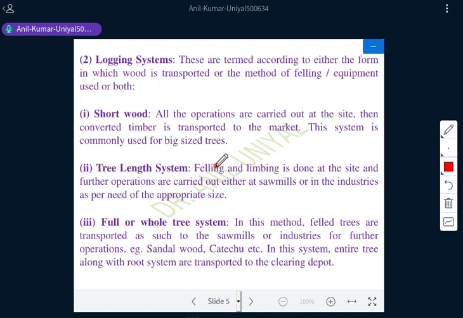Then we have logging systems in the logging plan, and these are termed according to the form in which wood is transported, or the method of felling, or sometimes the equipment used, or sometimes both are combined to describe a logging system. The first of them is the shortwood system, where all the operations are carried out at the site, and converted timber is transported to the market.